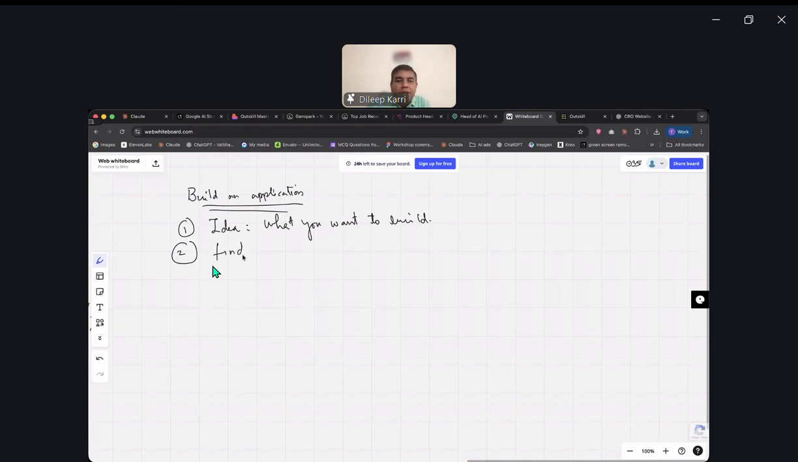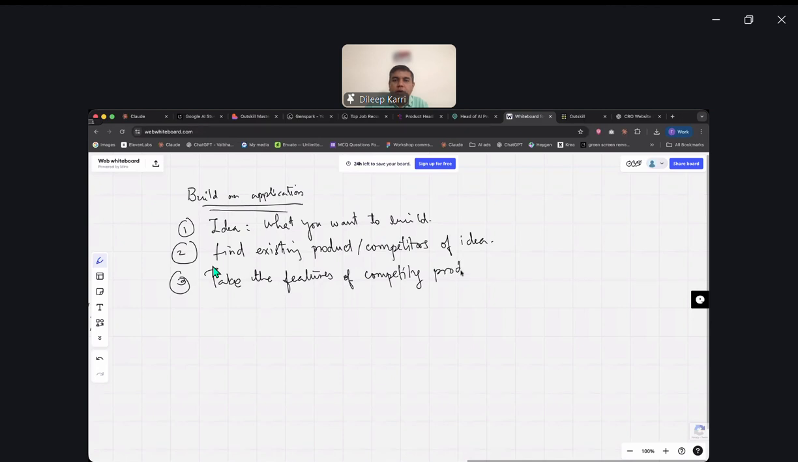Okay, find existing products or competitors of your idea. If you don't have an exact match, at least find an approximate match. Okay, then take the features of the competing product. So for your competing product, try to get all the features they already have. Now, in case you do not have any competing products, then you can say, hey, this is the list of features that I would want.